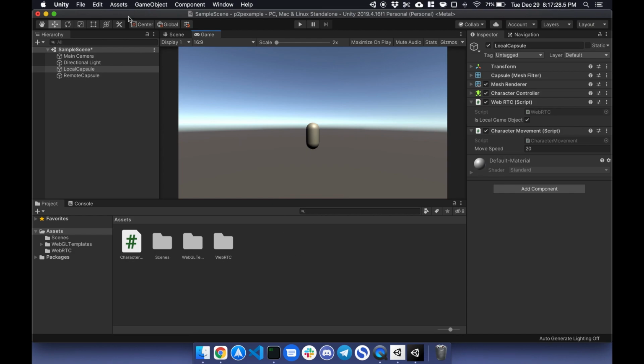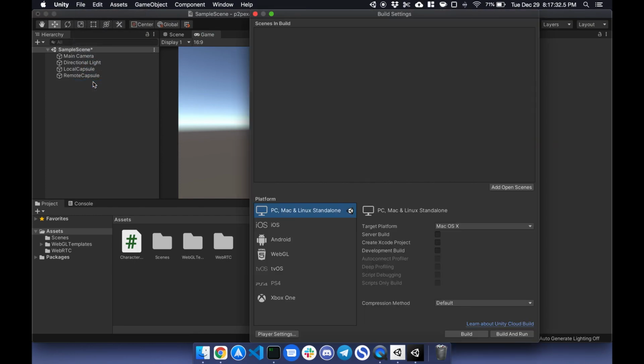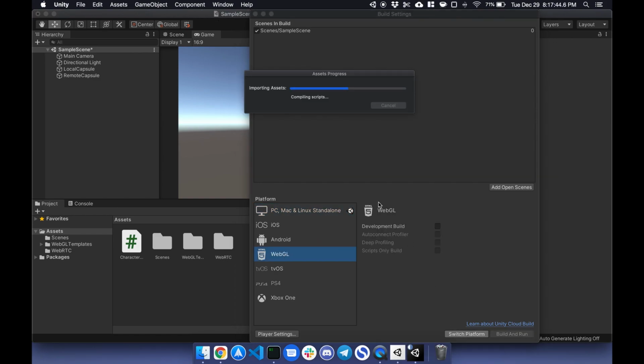Now let's export it. So if you go to File, Build Settings, there are a few things you have to add. Number 1 is to add an open scene. So this is the sample scene that we built on top of. Number 2 is to change from standalone to WebGL, because this is a browser game. This might take a while.